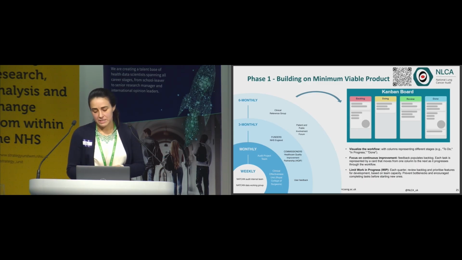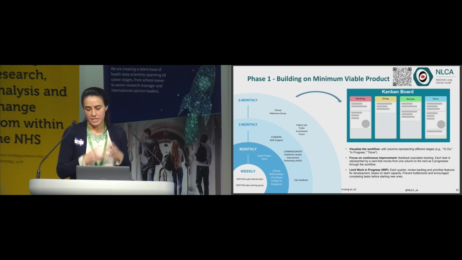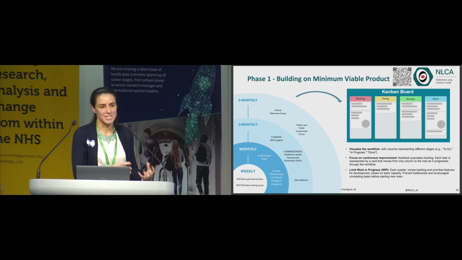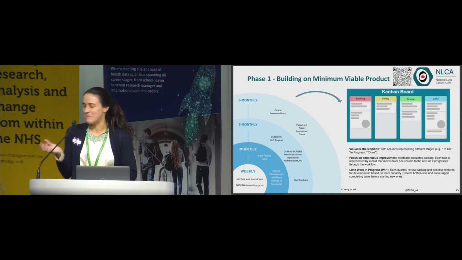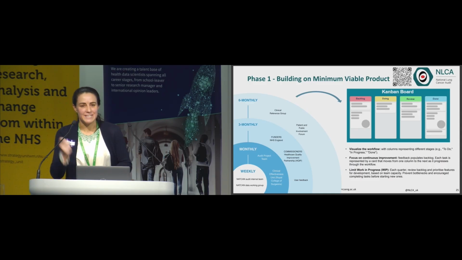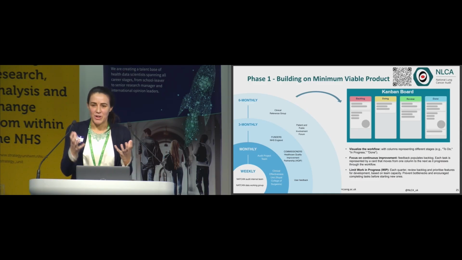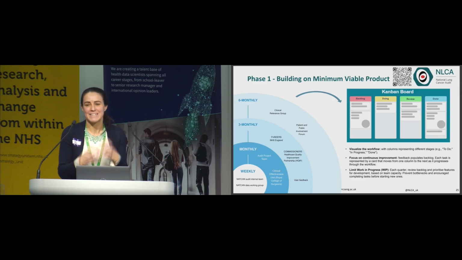It also really importantly enabled us to limit the work in progress. So each quarter we would review the backlog and prioritize features for development depending on our team's capacity in that quarterly cycle. And that was really important to prevent bottlenecks, but also encouraged us to complete tasks before moving on with the next. I think somebody mentioned yesterday, there's always, can you just do this? Is it possible? And there needs to be some kind of rationalizing about what you take forward.